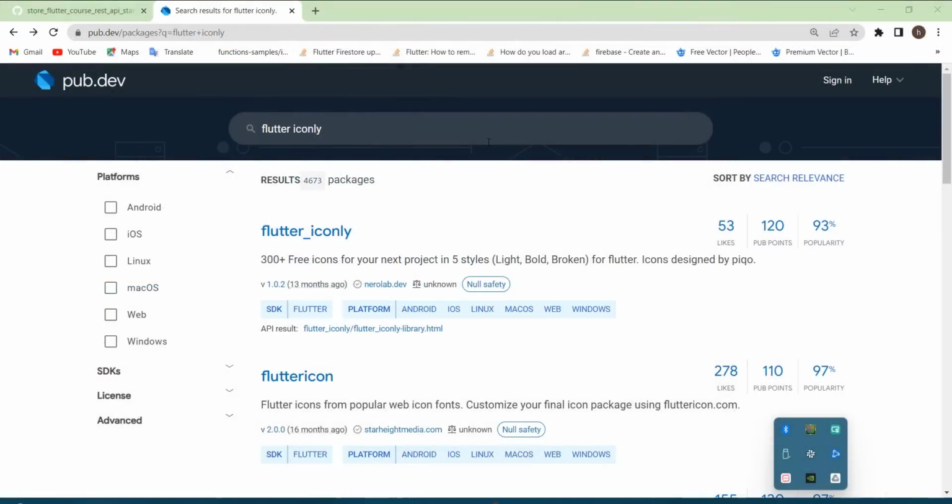Hello guys. In this tutorial, we will start implementing the appBar, and we'll use custom icons. So for that, we require a new package, which is called Flutter Iconly. This package is for icons, and it has 3 different types of icons: line, bold, and broken.